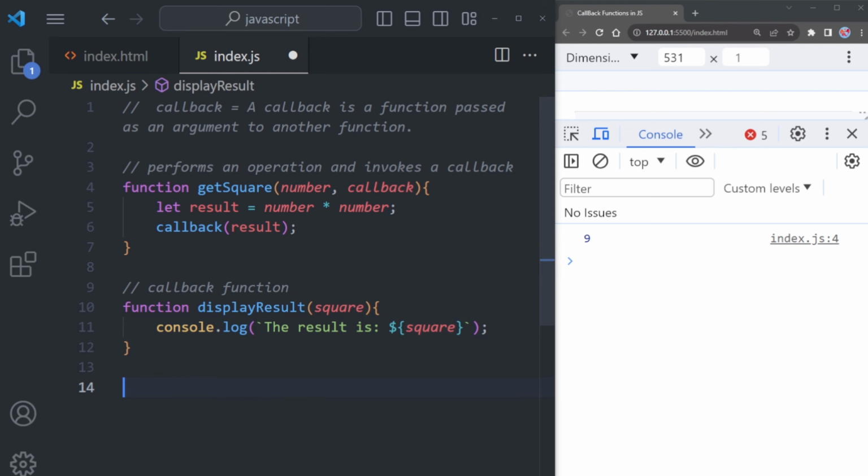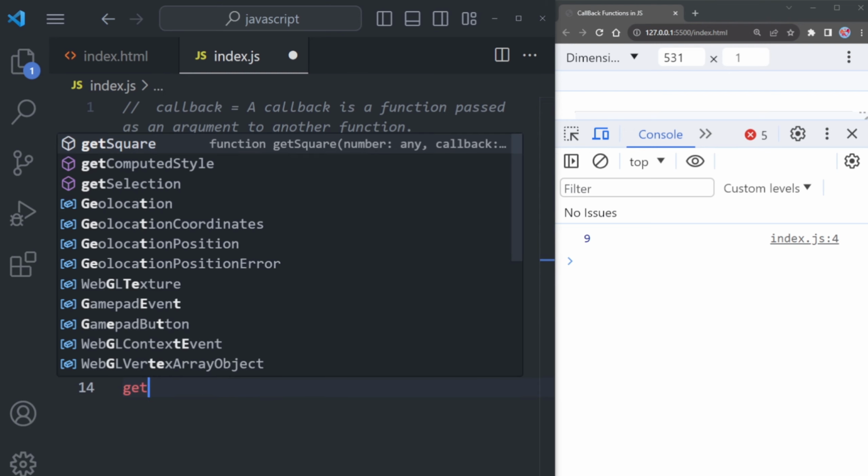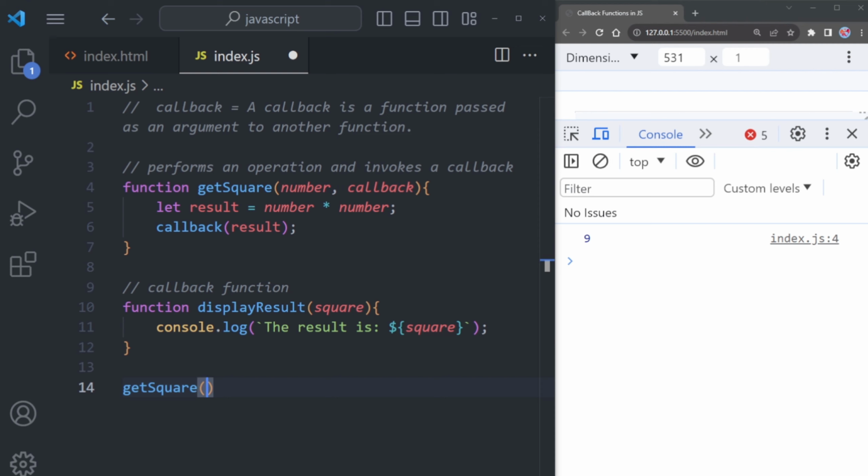To get the outcome, simply call the main function, getSquare, and provide the desired number for which you want to determine the square. For the second argument, we're aware that it will be the callback function known as displayResult. The result, which in this case is 49, will be displayed on the console.